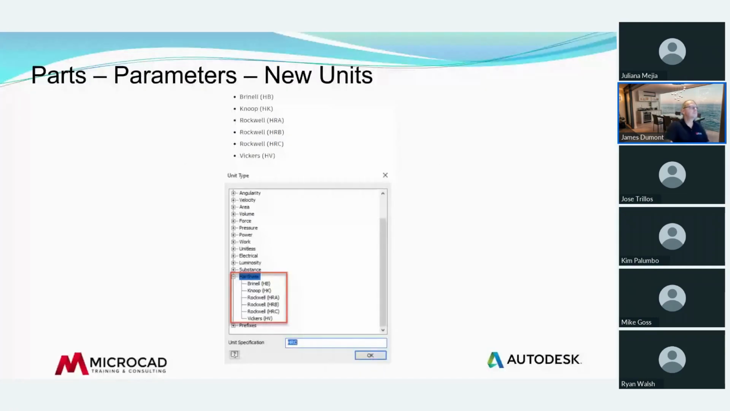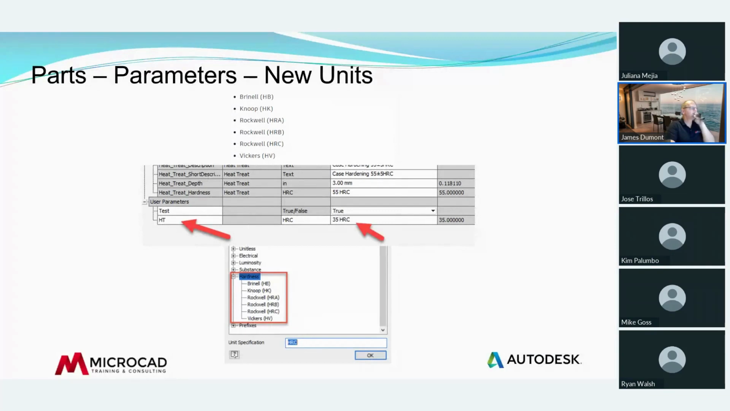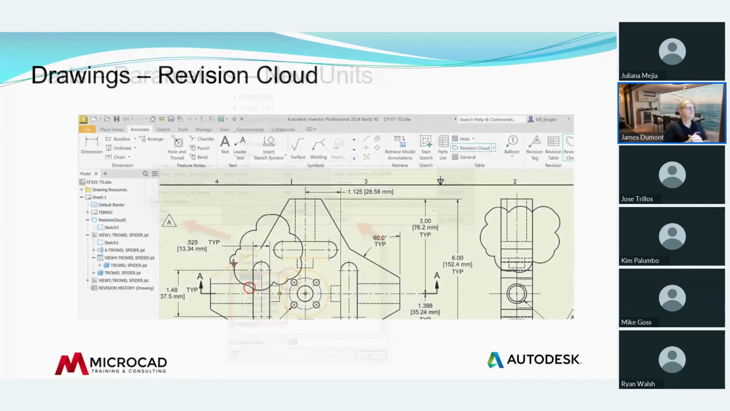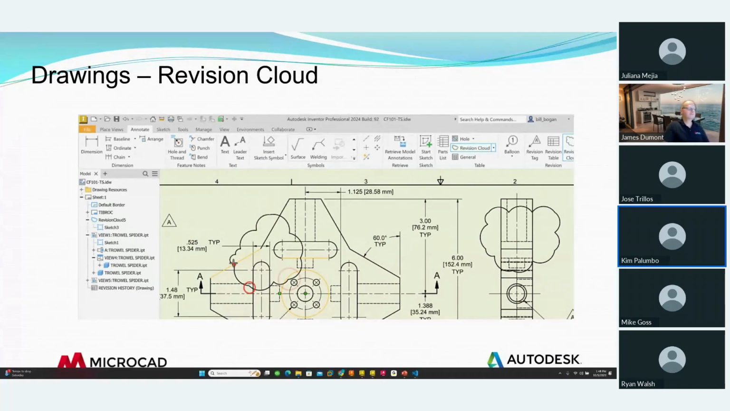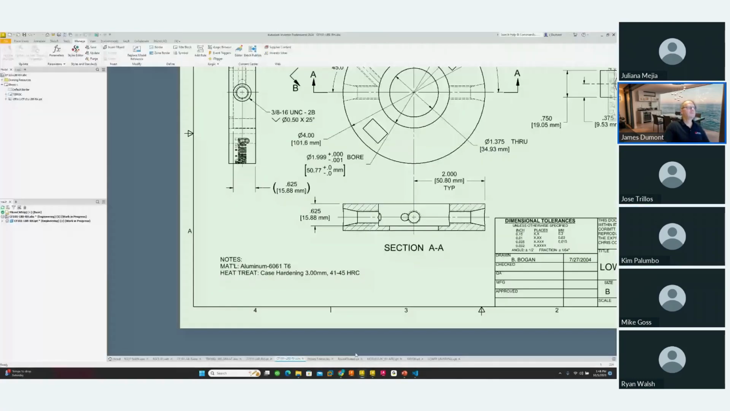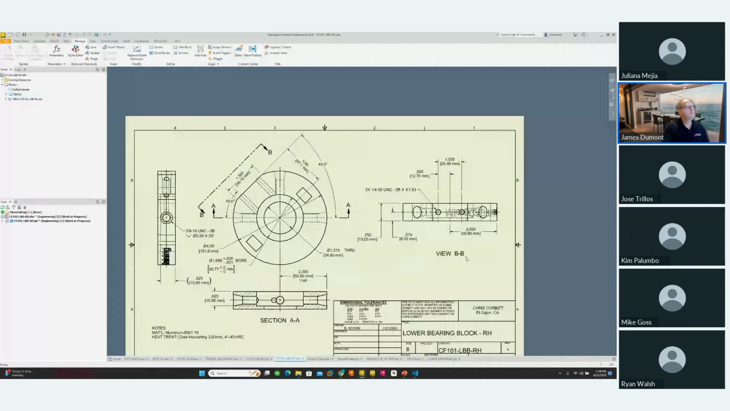Okay. Now. Rev clouds. Oh, I hate those. Come on. Tell me how you really feel. A lot. Yeah. So this is in tech preview mode.